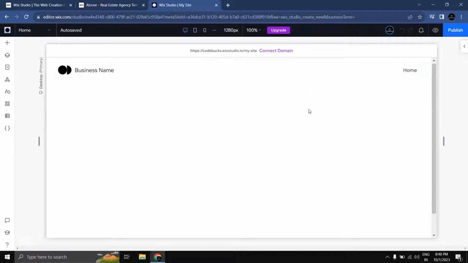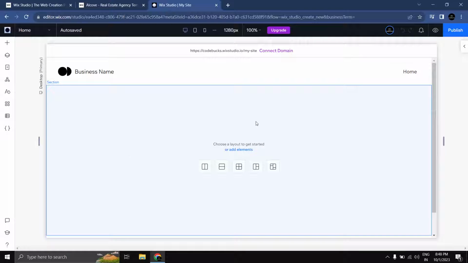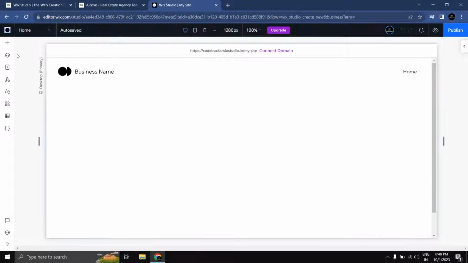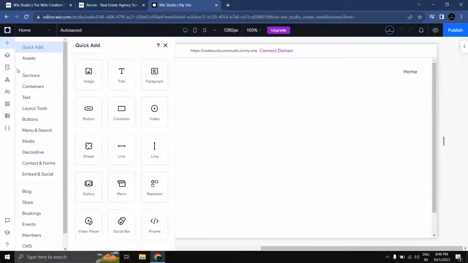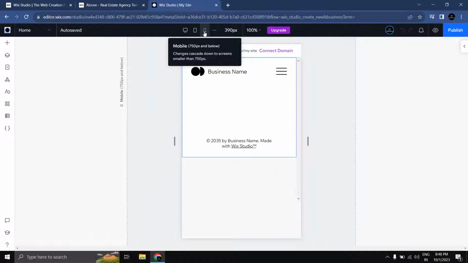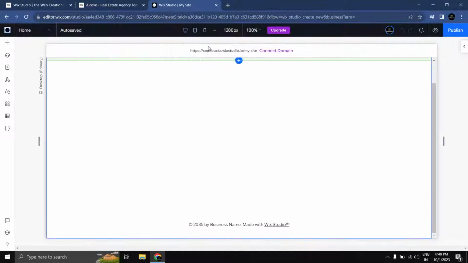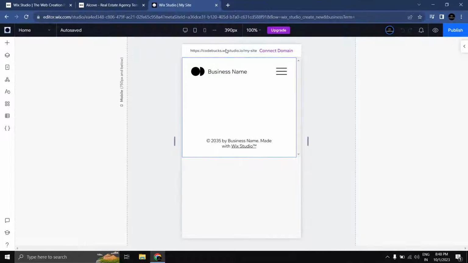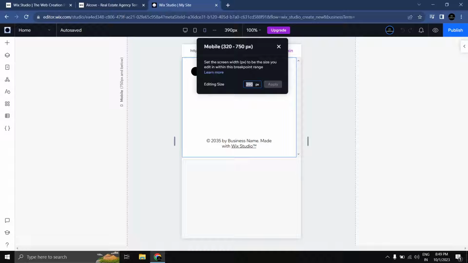Let me give you a short introduction about this editor. So in the middle we have the canvas. Now on the left we have the add panel. Using this panel we can add different elements such as image, title, paragraph, etc. We'll see each of these step by step. Now on the top we have different custom breakpoints that you can use to see how this website looks on the tablet and on the mobile as well. Also you can customize these breakpoints as well.